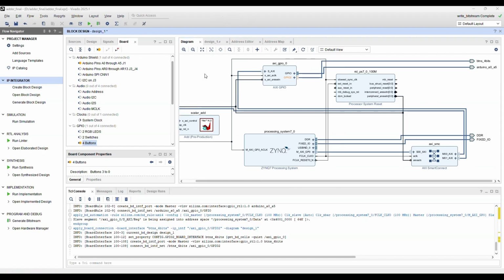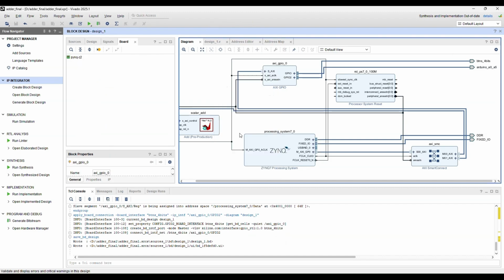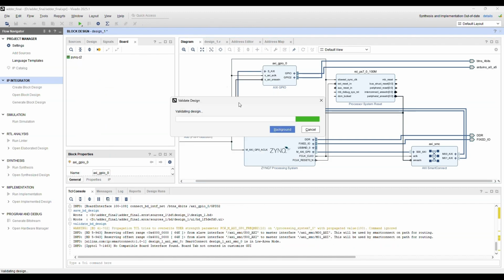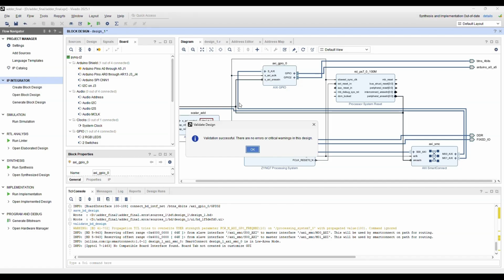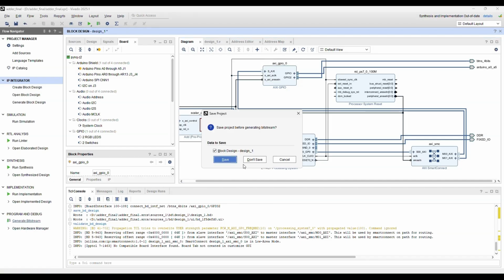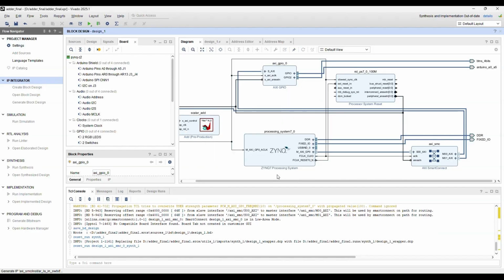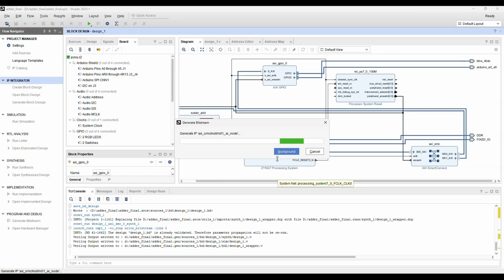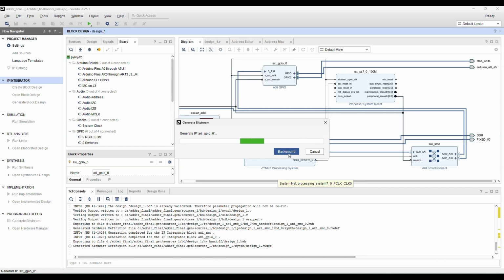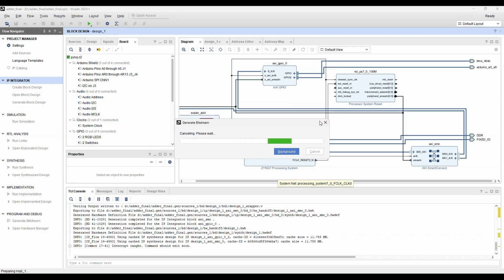Now we'll save this, and then validate the model. Now the validation is successful. Now we'll have to generate a bit stream, so click on generate bit stream and then save. Okay. Basically, I've already created a bit stream for this.